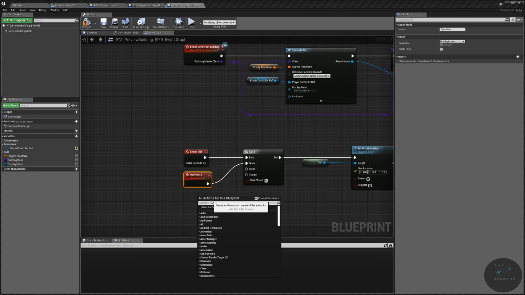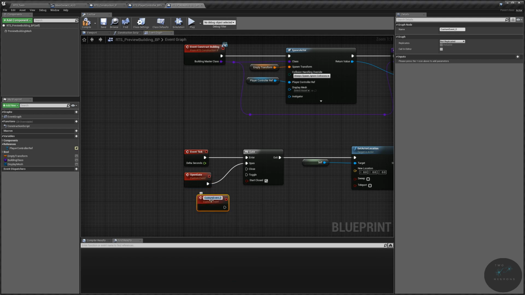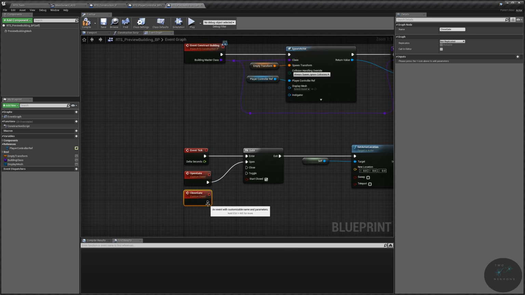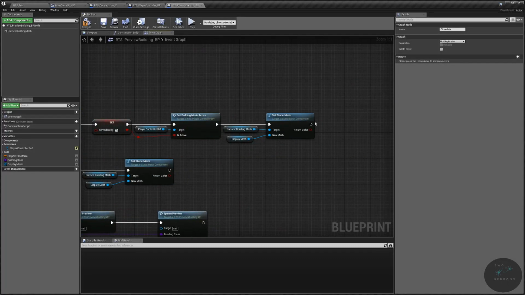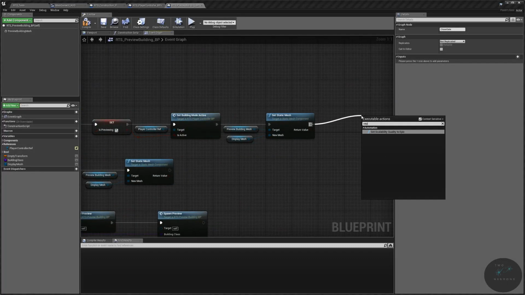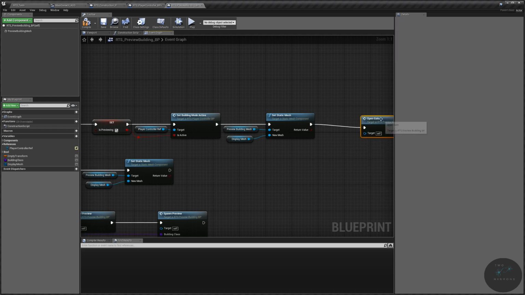We're going to do a close gate event as well. So another custom event of close gate, and plug that into the close. So up here, we're going to do open gate. All right, there we go. And now we want to close that gate as well.